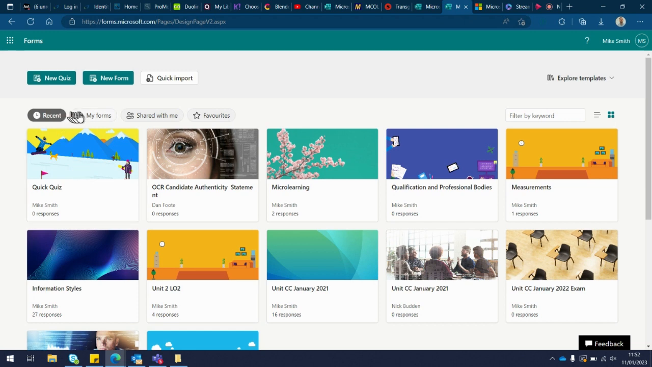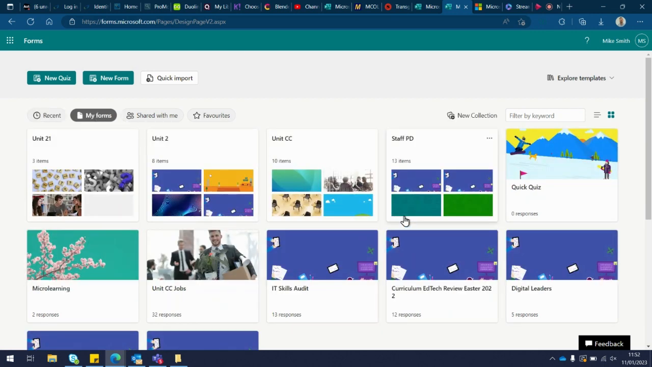To see all of my forms, I just click my forms, and then I'll get every single thing I have ever created, and these can now be added to collections. So you can create a collection, find the relevant form, and then you can just add it to the collection. So it's quite easy to use. It won't take you long to get your head around it.